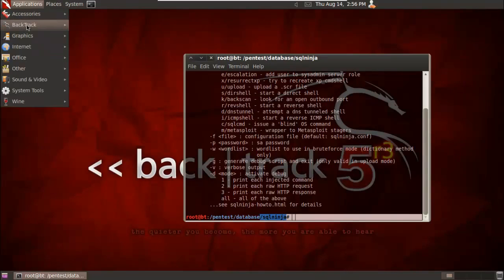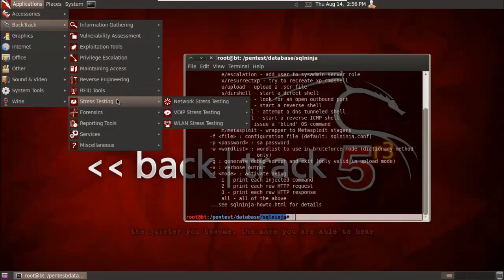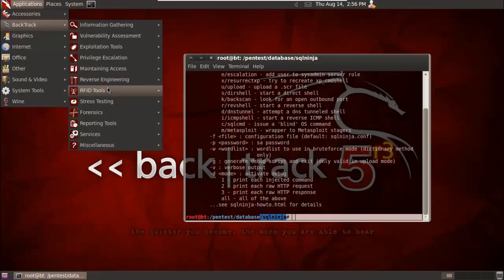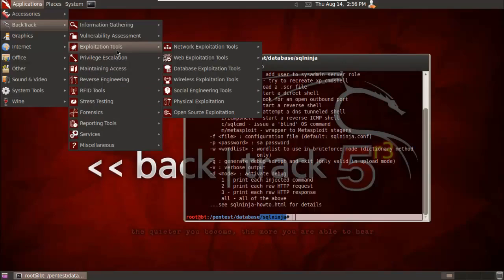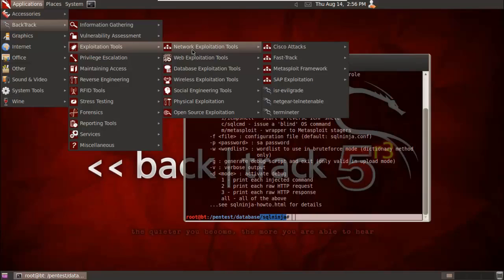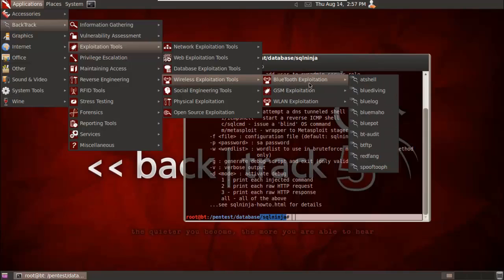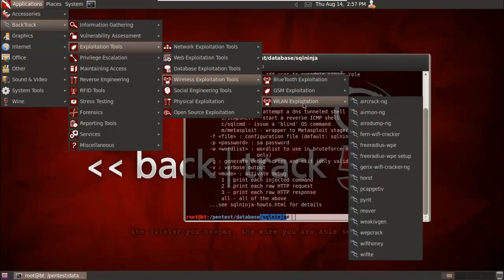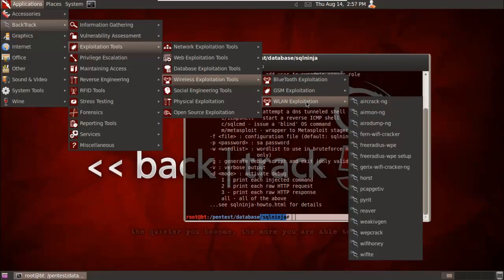I'm just going to get back into the Backtrack application, and if you check, there are many other options available, like reverse engineering, RFID tools, stress testing, forensics, reporting tools, and a big database of many exploitations. If you get into exploitation tools, you can click on the network exploitation tools, Cisco attacks, Fast-Track, and many more. You can even check out the wireless exploitation tools like Bluetooth exploitation, GSM exploitation, WLAN exploitation, and many other exploitations in here, as you can see.